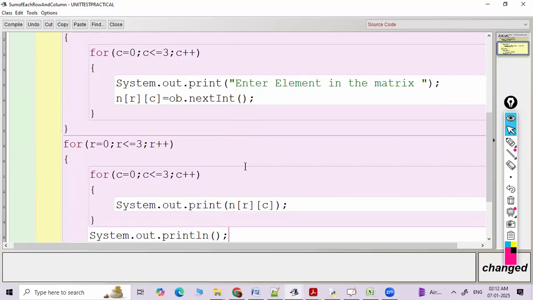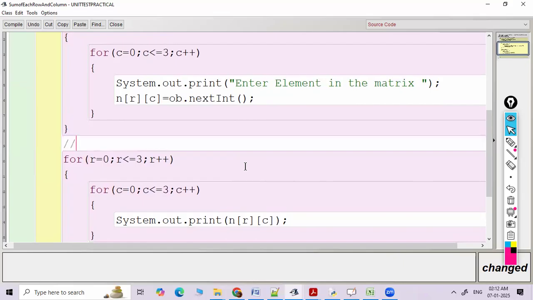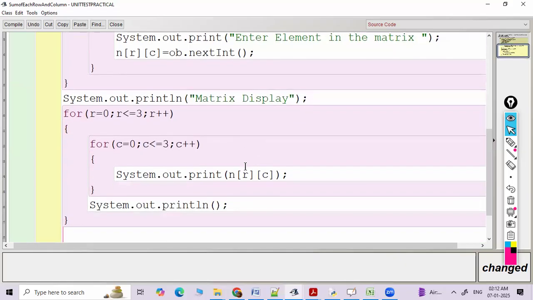System.out.println. Now my matrix is printed. And we can write one comment. Okay, not a comment, I can simply write matrix display. Now we can start our actual processing part, the sum of each row and each column. We can copy these two loops because it will be needed.